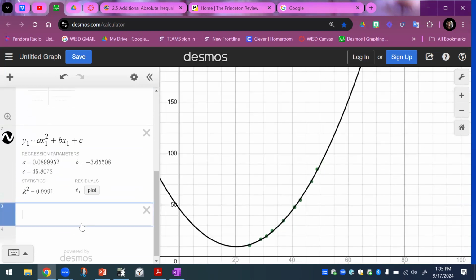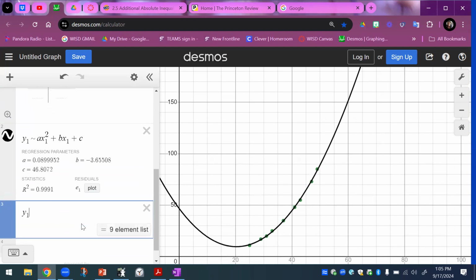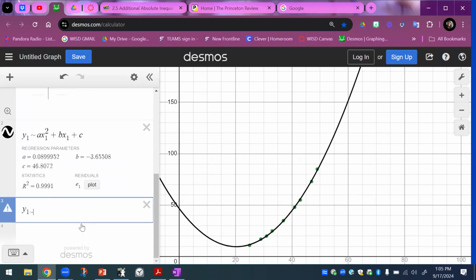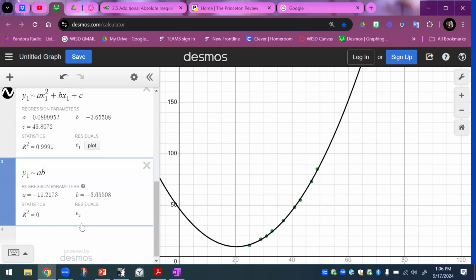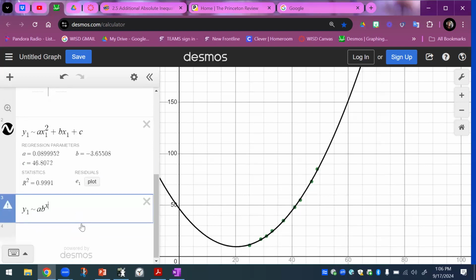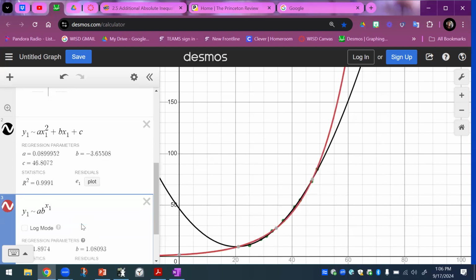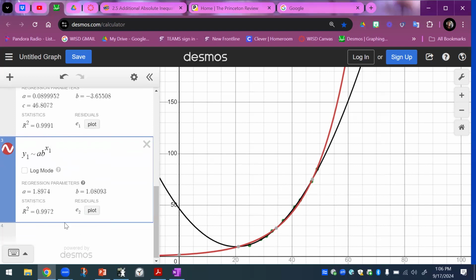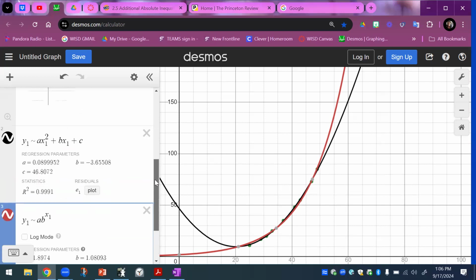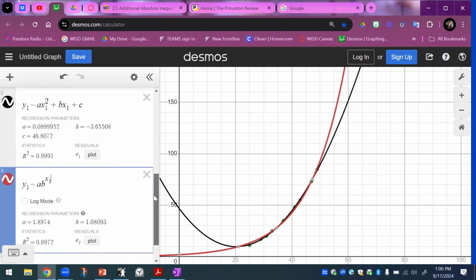Now we're going to run our exponential: y1 ~ a b to the x1. All right. So looking between, we have 0.99991 and we have 0.9972. So which is our better fit? The quadratic. The quadratic is going to be our better model.